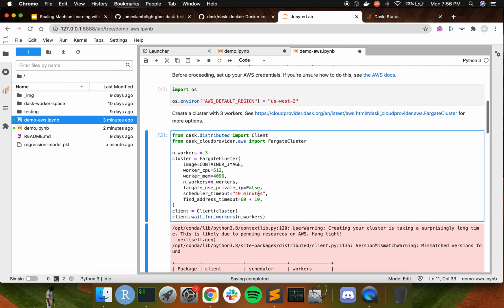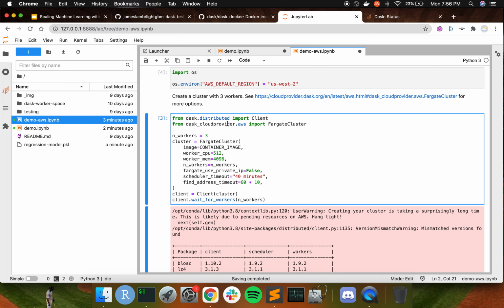And then I'm going to use that to tell Dask Cloud Provider what Docker image to use when spinning up my Dask cluster. So I've imported Dask Cloud Provider, and then running this Fargate cluster code is going to create a cluster of 3 workers and 1 scheduler, which are each tasks out on an AWS Fargate cluster.